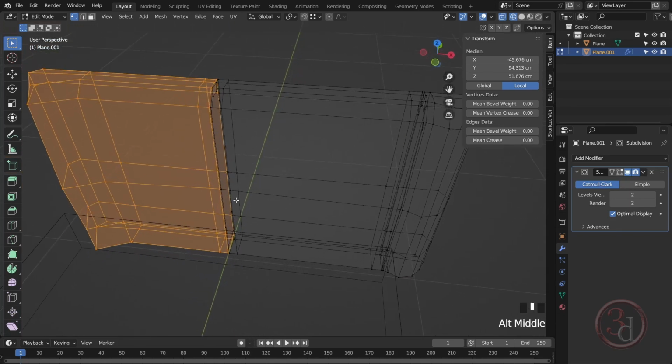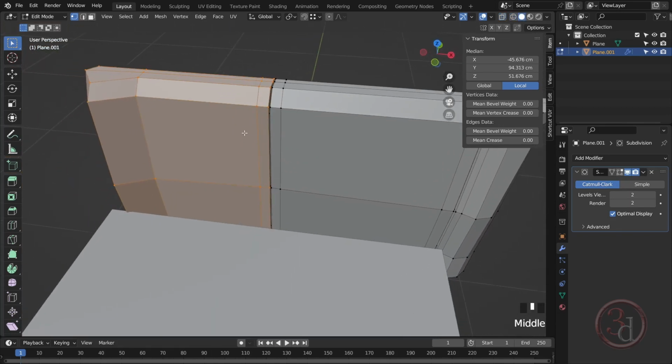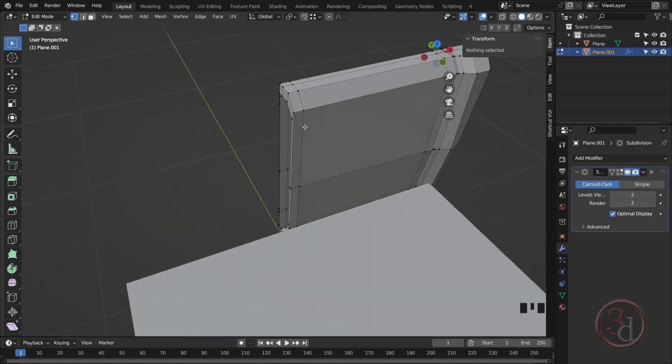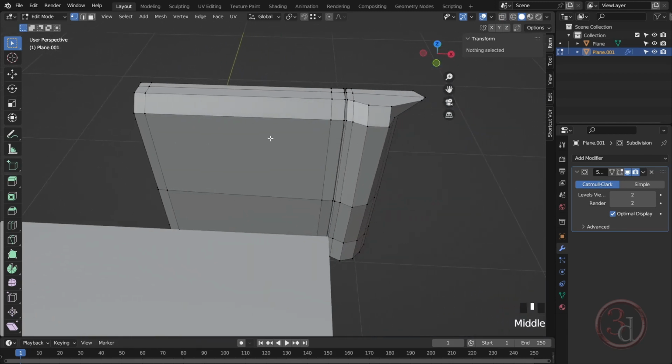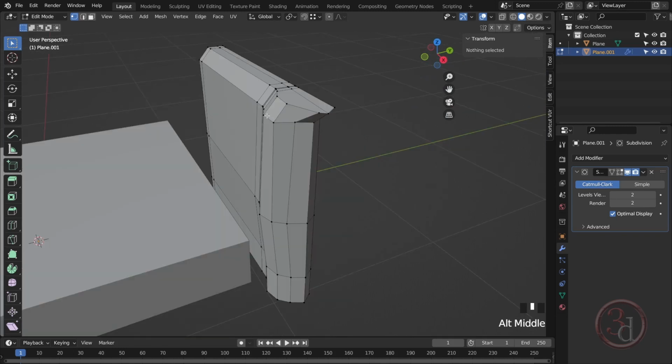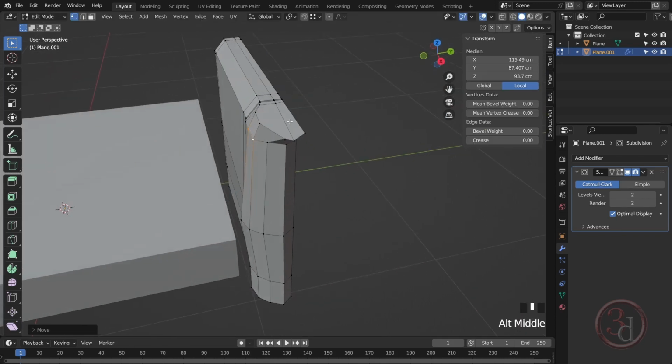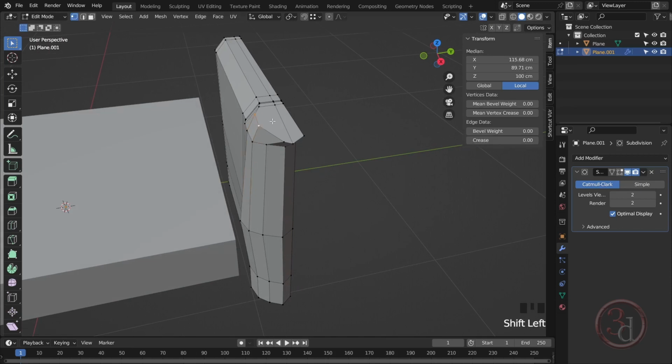Okay, now I will press X on the keyboard and click on vertices. We are left with the half, easy to work with. Okay, now I can take these and push it back. Take these ones, push it back.